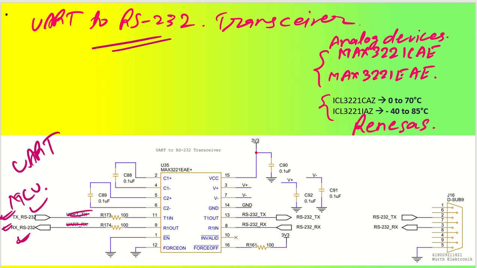Now this is a MAX3221EAE+ device. This is from Maxim Integrated, which is a part of Analog Devices, so I have already written here Analog Devices. These are the 2 ICs that you can utilize, MAX3221CAE or EAE, based on the temperature ratings that you need. Otherwise you can directly replace this particular IC using Renesas ICs. Renesas also has ICL3221 IAZ or CAZ.